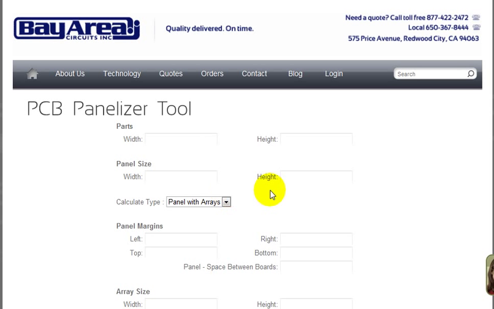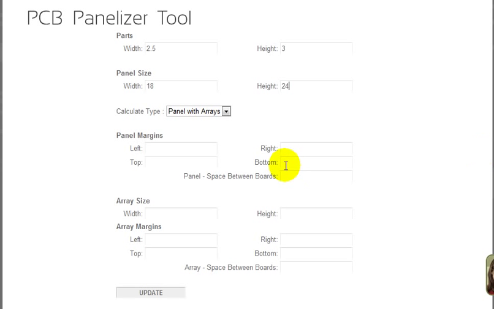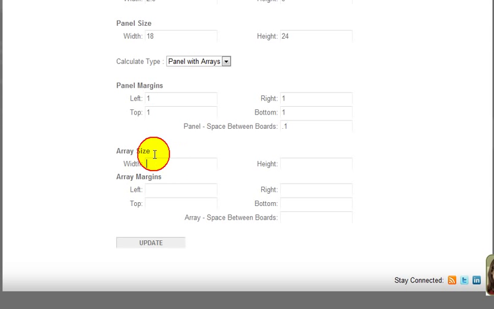So let's start with our board size. Let's say we've got a board that's 2.5 by 3. Again, we're working with our default panel size of 18 by 24. And we're going to go ahead and use the same margins of 1 inch on all sides of the panel. And then we're going to put in our array size.